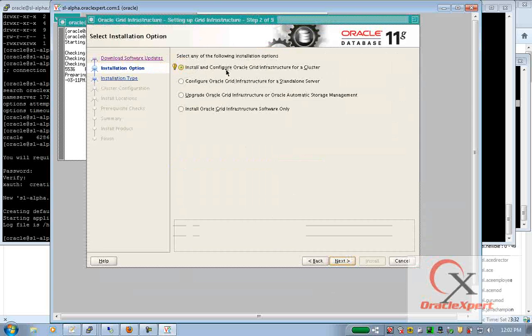I want to install and configure Oracle Grid Infrastructure for a cluster. Remember, there is also another option: configure Oracle Grid Infrastructure for a standalone machine. You would be selecting this option when you are going for Oracle Restart or ASM in a non-RAC environment. But we are here primarily interested in RAC.